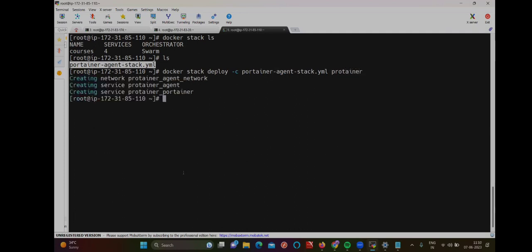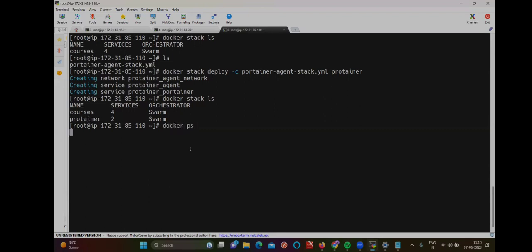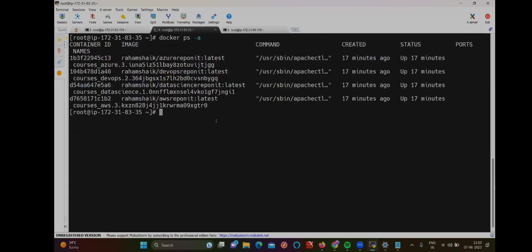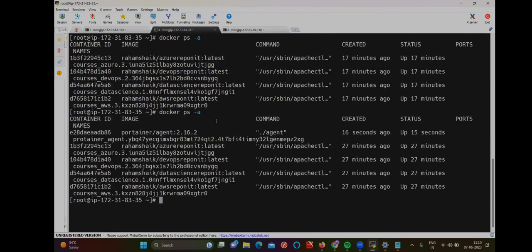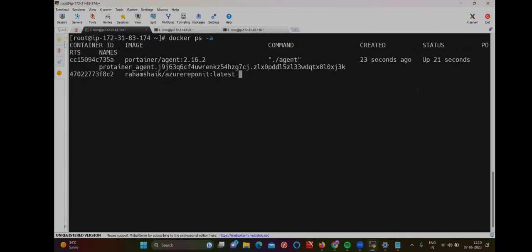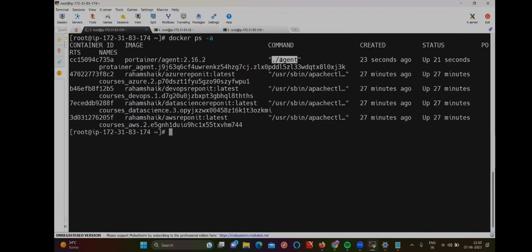Is Portainer created? Now give the command docker stack ls. Are you seeing two stacks now? First one is courses, second one is portainer. If you give the command docker ps, are you seeing the Portainer agent here? Give it here, docker ps -a. Are you seeing one more thing here? The agent is installed here.